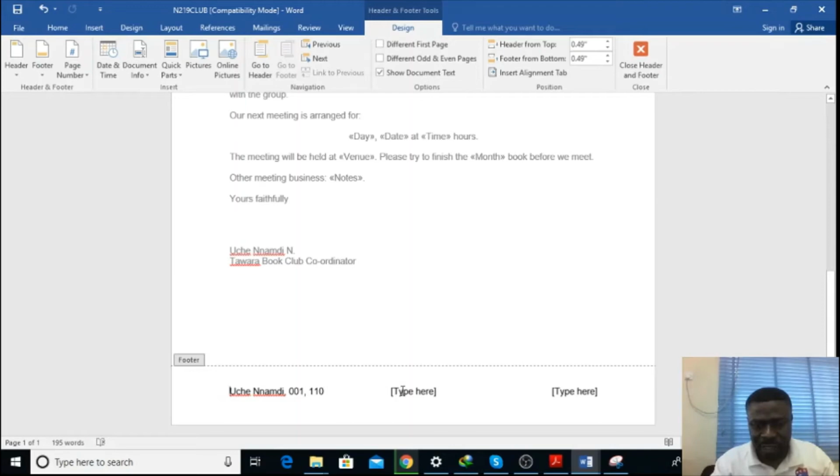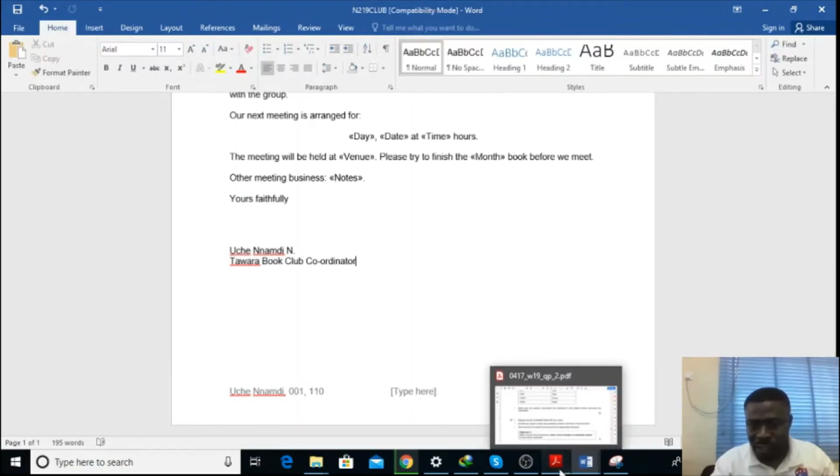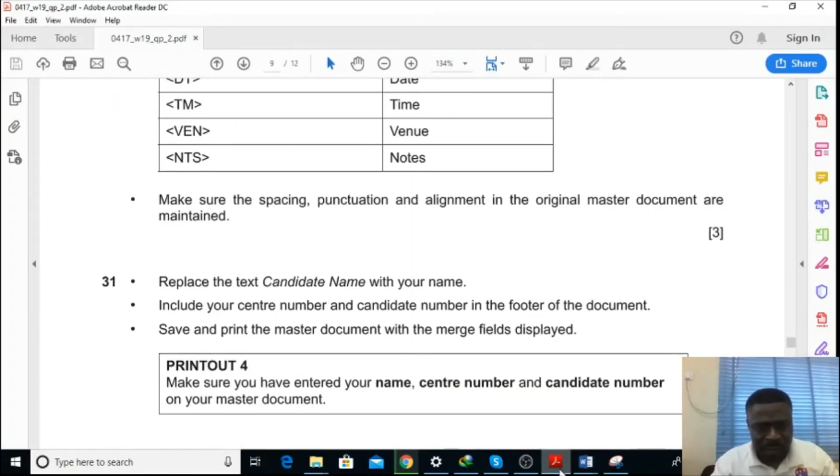I don't think I need this, do I? Okay, let me just quickly go back and see if there will be need to use them. Include your name. Okay, include your center number, candidate number in the footer, not even your name. You see, I got that wrong. All right, so I'll quickly remove that.